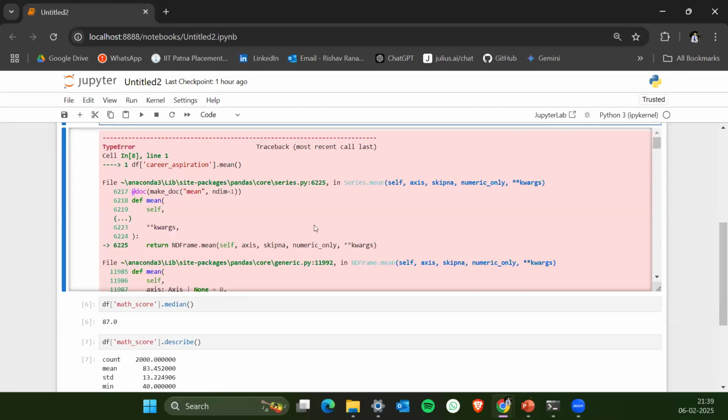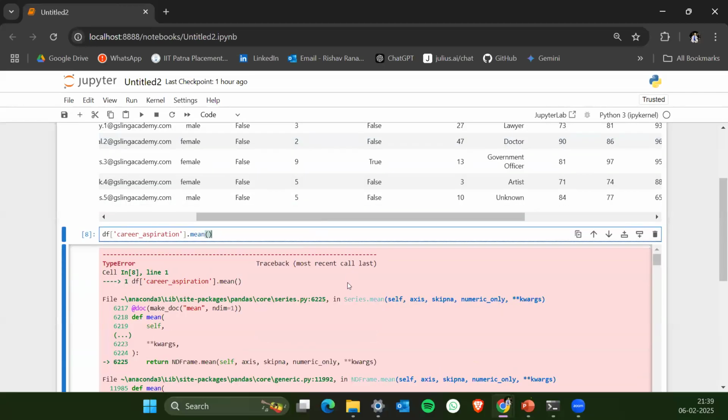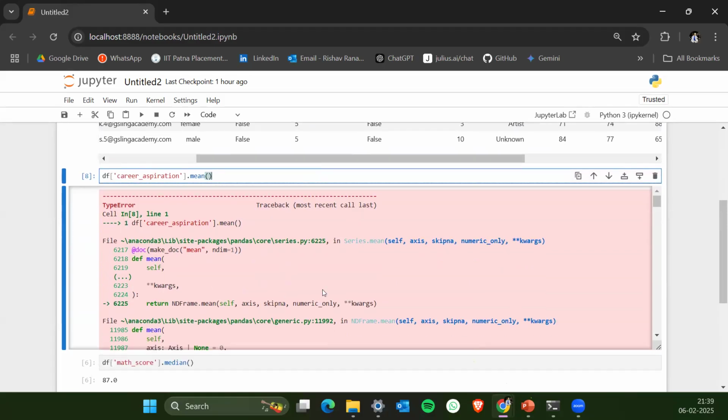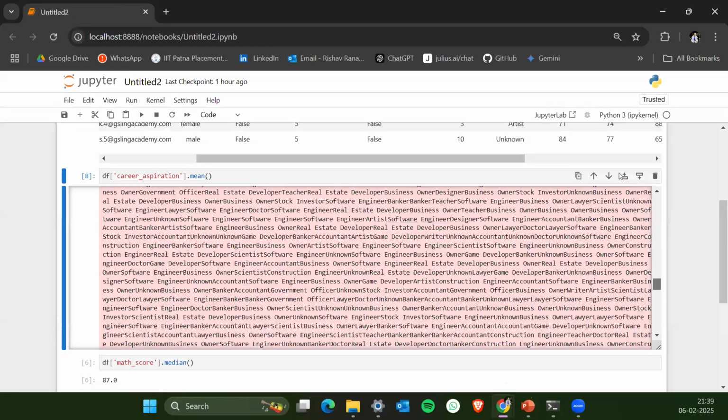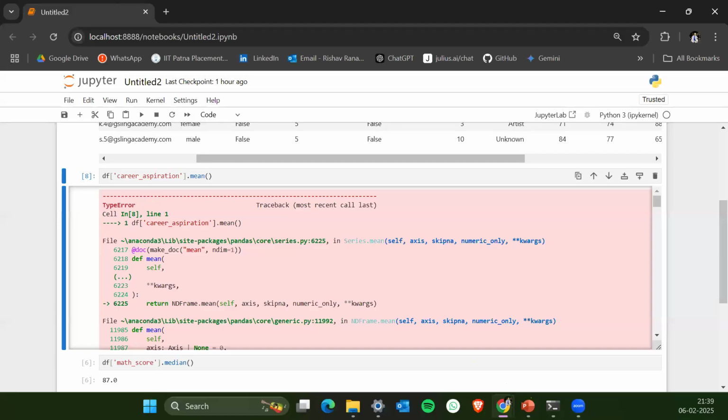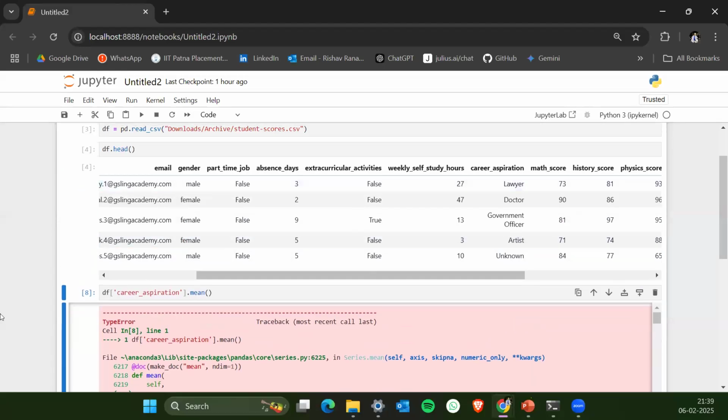But it is a string value, right? That's what I was expecting from you guys to tell me, that we cannot calculate any numerical statistic or numerical measure of central tendency for a string value, right? Okay, so we got this error because it's a string value. We cannot calculate any numerical thing, right?